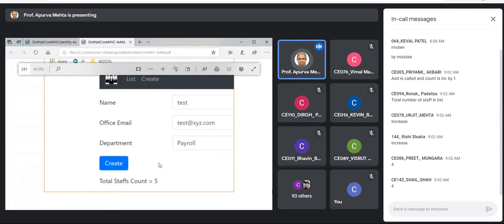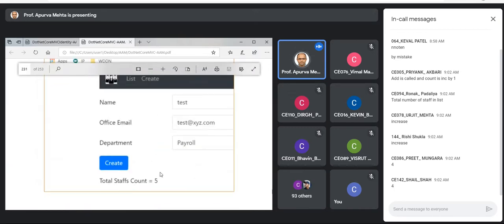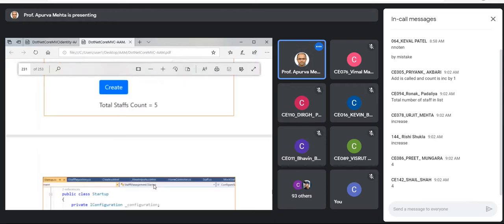Now again, if I click, the count will again increase to 5. Why? Because it is the same instance, and it has access to all the list members which are already available. So as the same instance is serving again and again, the count will keep on incrementing. Okay, so that is AddSingleton. That's why the same instance has access to the entire list, so it knows how many members are available right now in the list. So that's simple.